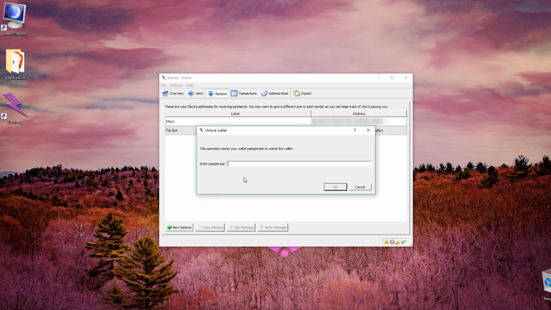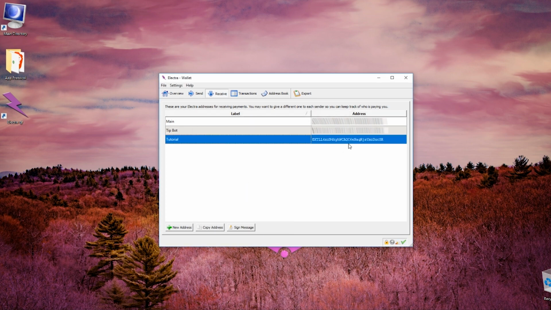Okay, I need to enter my passphrase because my wallet is encrypted. We'll go over that in a second as well. Okay, and I've just now created a unique address for tracking purposes. Now, the general purpose of creating multiple addresses is if you don't want to send out the same address everywhere. This will allow you to better maintain and log all of the transactions you receive and where you get them from.